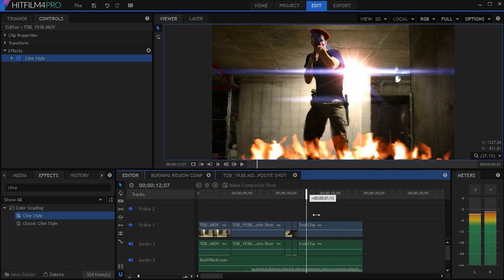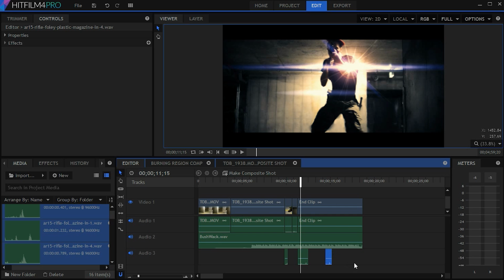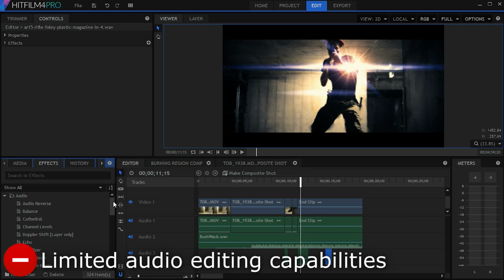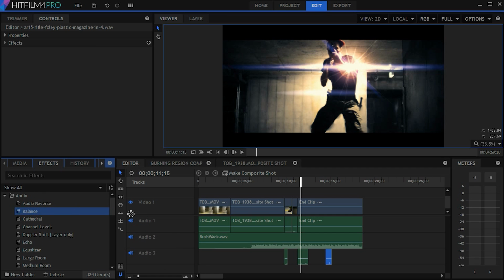If you are working with a big project, that can be rather tedious and time consuming. In terms of audio capabilities, HitFilm 4 Pro does fall a little bit short in my opinion. For one, the set of audio effects is fairly limited, but my biggest gripe is that you can't actually apply these audio effects to an audio track or even lower the volume for an entire audio track. You can only make adjustments on a clip-by-clip basis.